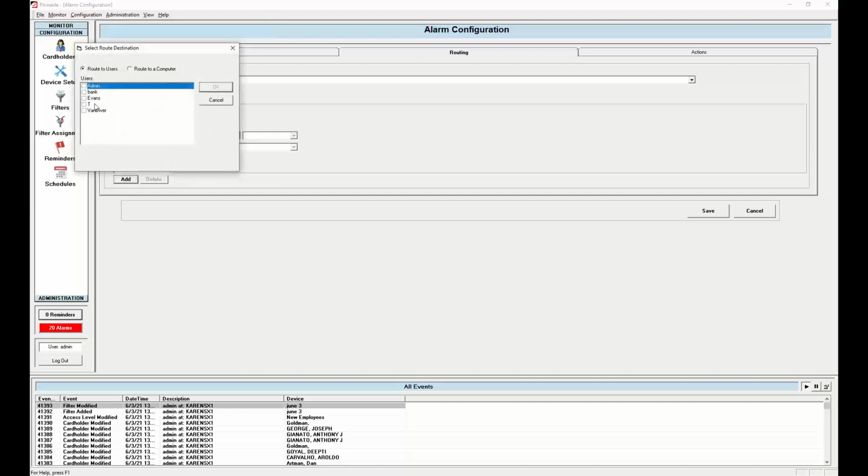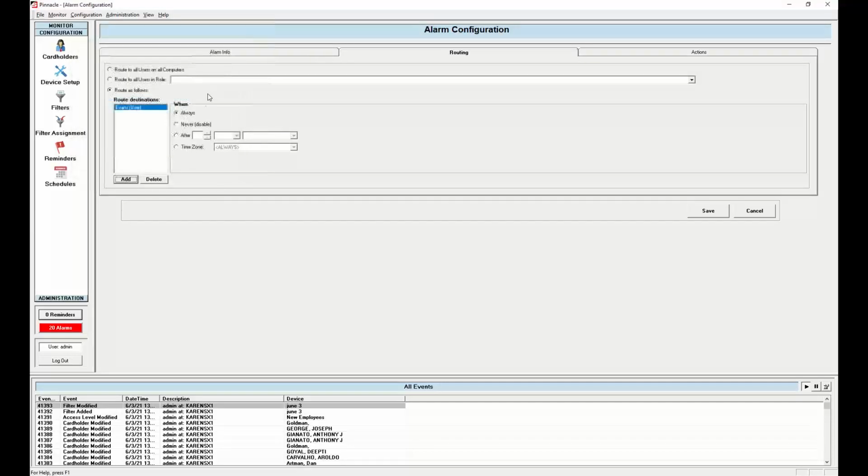Or maybe you're going to route this to Evans, but I'm only going to route this to Evans after it has not been acknowledged, maybe after 5 minutes. So if I have a security officer that's not performing their job, not paying attention, I can now route this to the supervisor or to somebody else after X number of minutes or hours of it not being acknowledged.